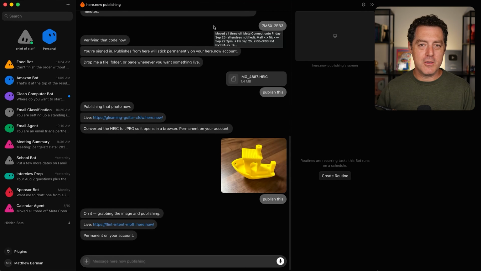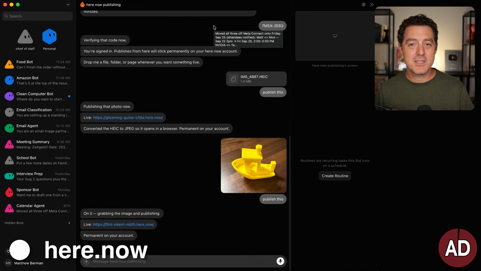Another one of my favorite use cases is allowing Grokbot to publish things to the internet really easily so I can share them with my team or with clients or with you all.